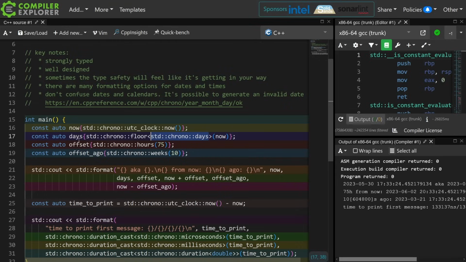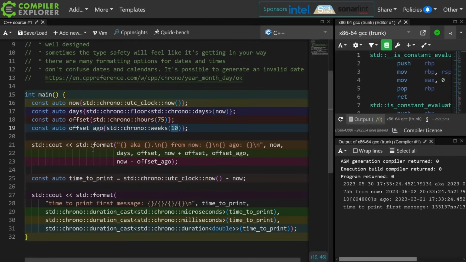We have the current time, and then with this floor helper, we're effectively doing a cast from now to something that represents days. So let's keep that in mind. We've got now, we've got days, and then I've got some sort of offset, and that offset happens to be 75 hours. And I did that just for the fun of it. And then I have an offset ago. You'll see in a moment why I named them like I did, which is 10 weeks. Now note, these things are all, like I said, very strongly typed. So I am using standard format from C++20 plus calendar updates for chrono from C++20 plus the normal C++11 chrono that you might already be familiar with.